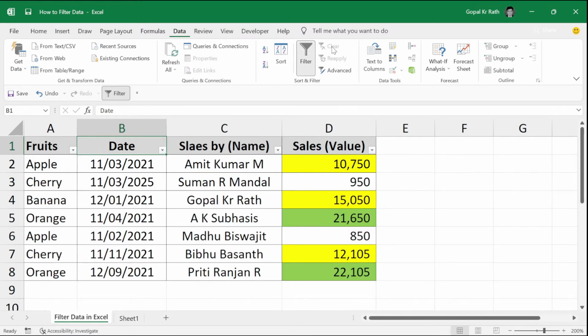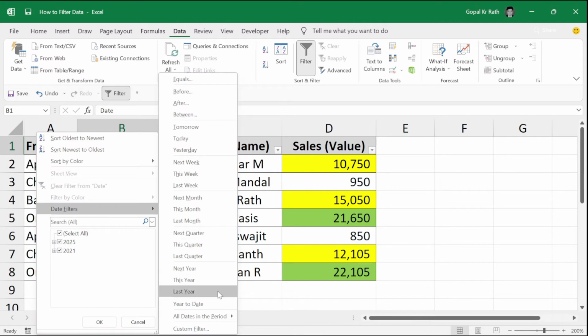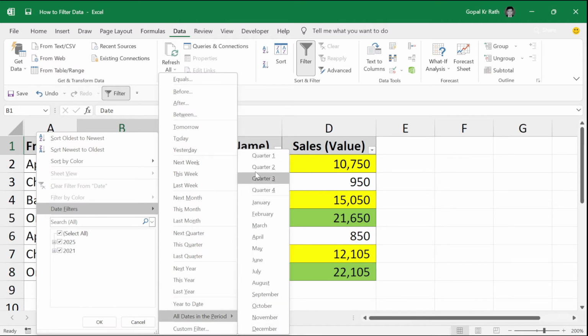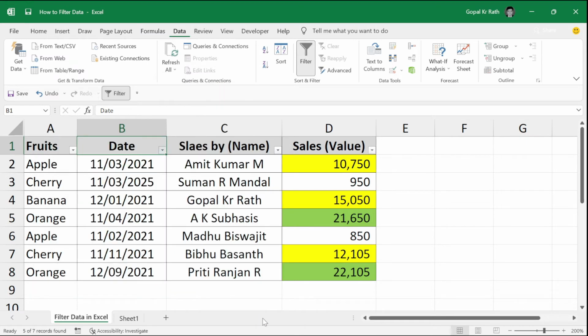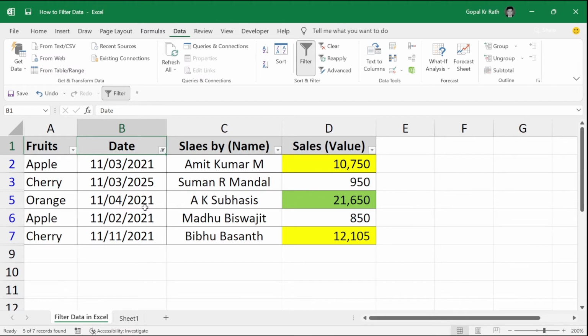Now let's say in the date filter, you want some specific period, some specific month. Let's say Q1, Q2, or November, December. You want only December or November data. Then click on November, you will get all the November data.